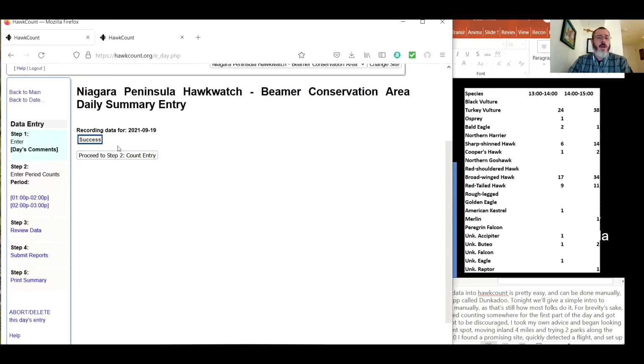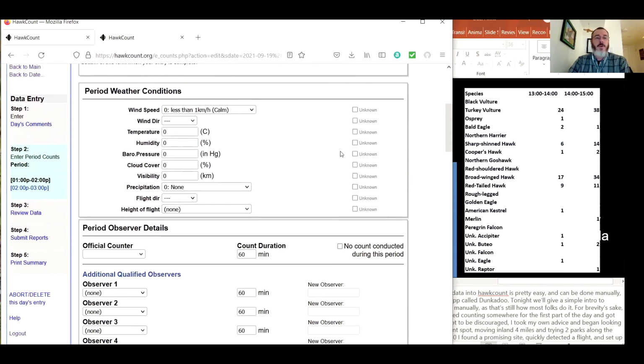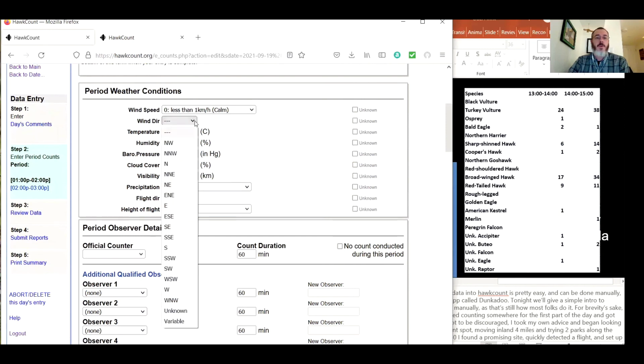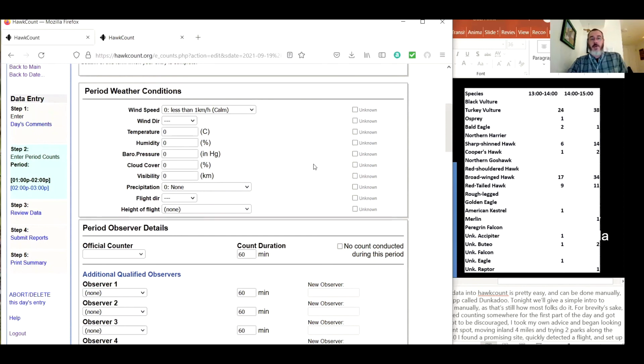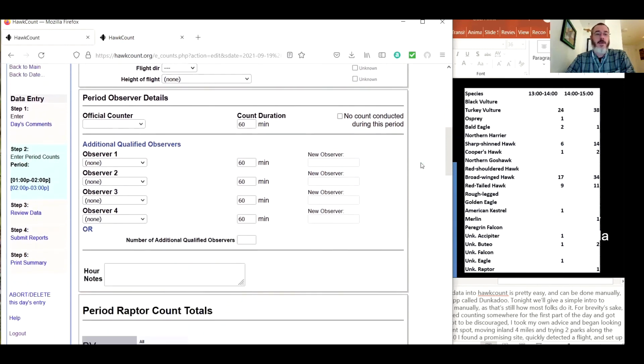So now I'm going to proceed to step 2, count entry, and here we go. You see all these wonderful drop-down menus for entering some of this weather data that we told you about. Again, this is optional for the Great Lakes Hawkwatch, and you don't need to worry about it. We even have some pretty advanced stuff. If you really want to geek out and put your barometric pressure in, you are free to do that as well. But if you just leave them blank, that'll be fine for this project.